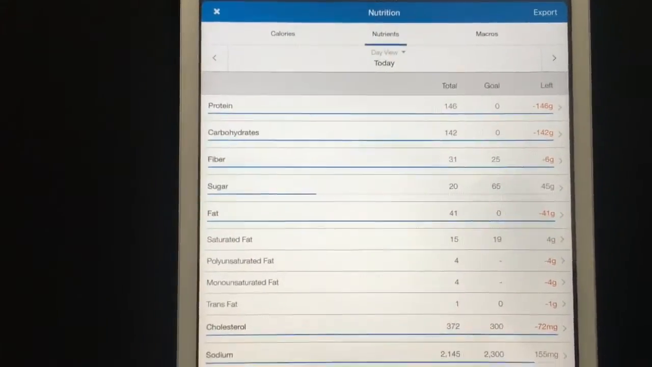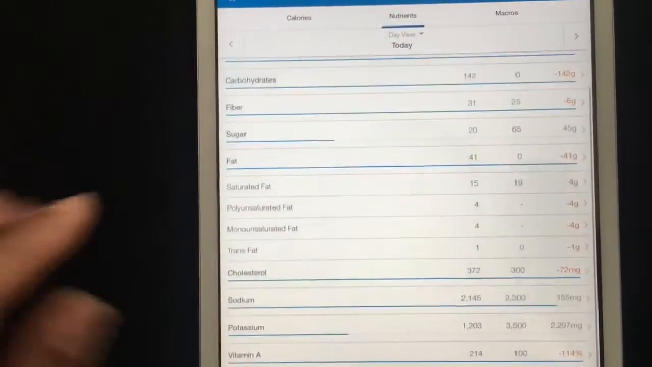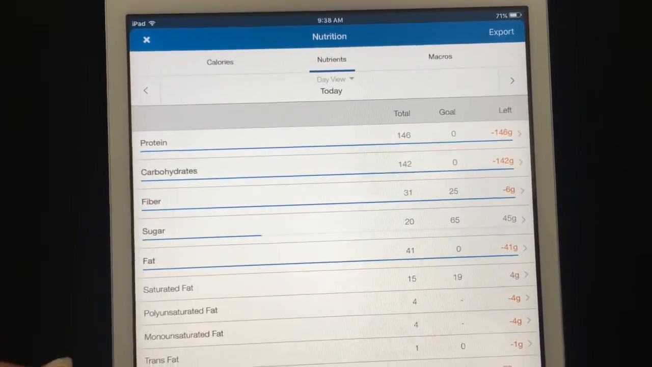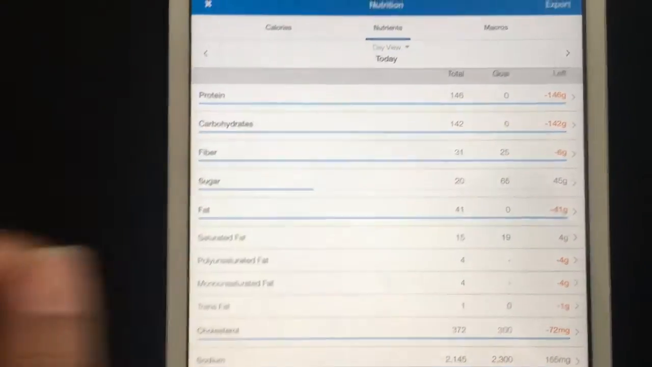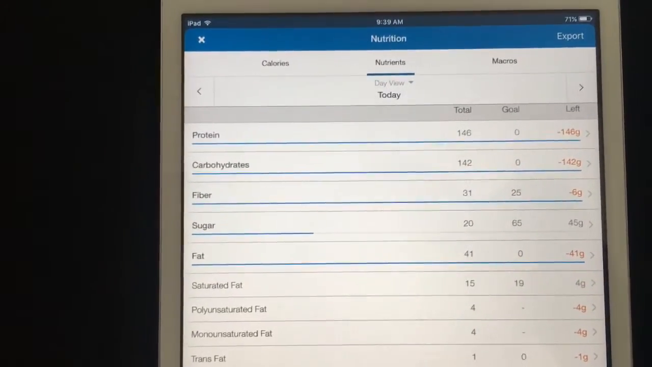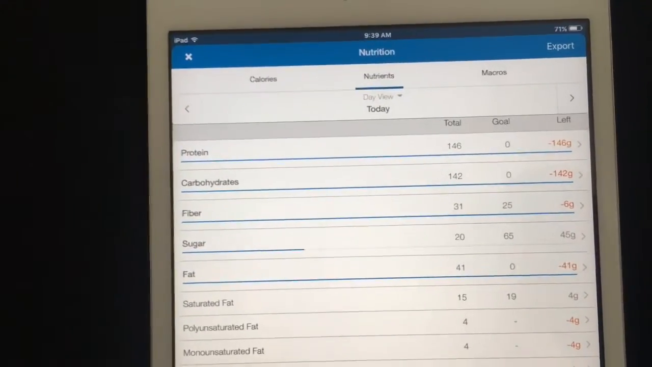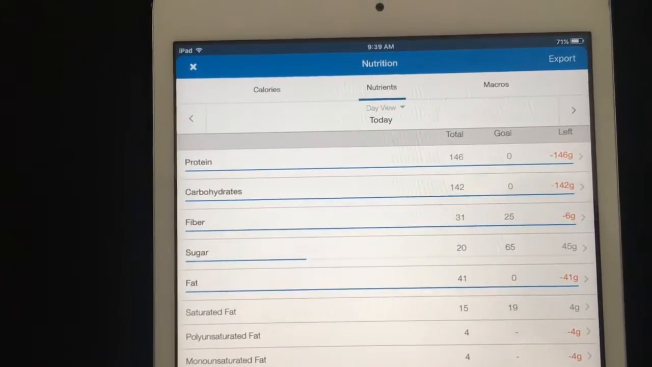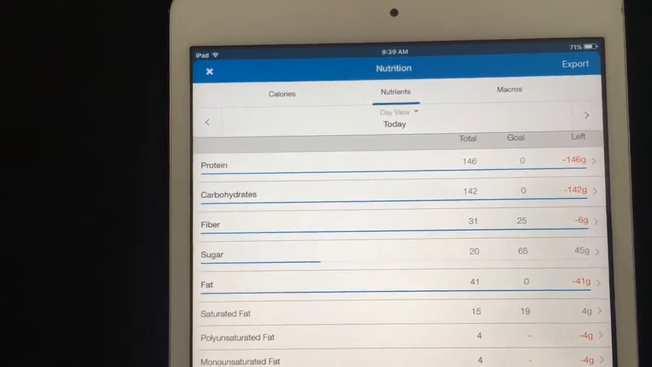So if you click on nutrients, this is where you're going to see a lot of your micronutrients down here at the bottom. As you can see, it shows your protein, your carbs, and then you also want to track your fiber. So fiber, you want to make sure you are doing at least 15 grams per 1,000 calories. That's kind of just the standard of how much fiber you should have in your diet. So remember, 15 grams per 1,000 calories.